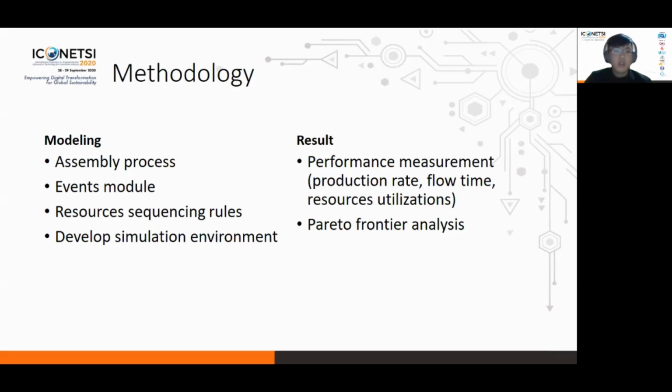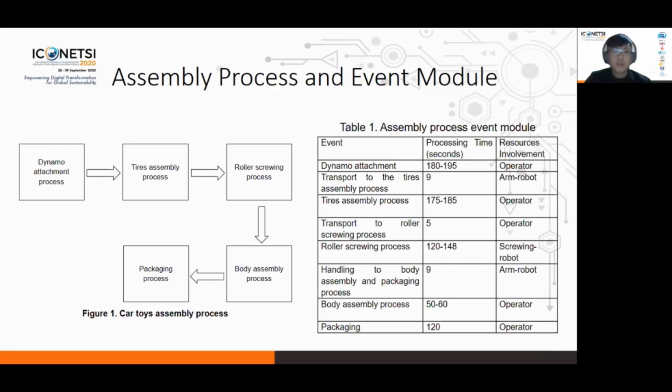The modeling consists of assembly process, events module, resources sequencing rules, and development of simulation environment. And for the results, there are performance measurements, which consist of production rate, flow time, and resources utilization, and Pareto frontier analysis. And then this is the assembly process and the event module in order to assemble a car toy.